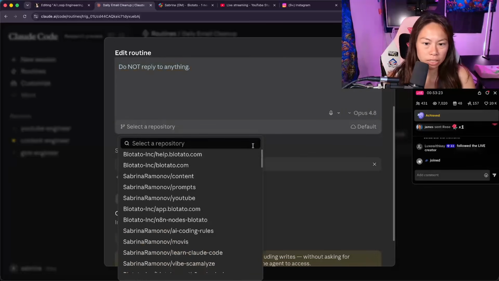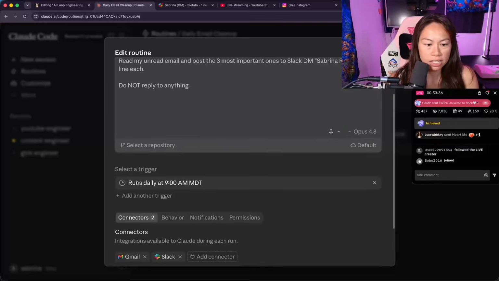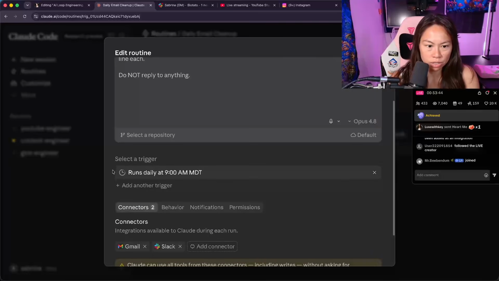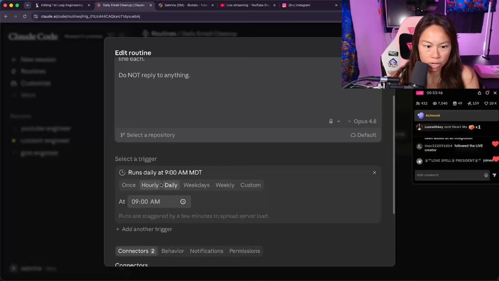This is where you can select a project. This is where you select the model. And this is the trigger. When do you want this loop to run? Just click schedule and then run daily at 9 a.m. You can edit this as well.